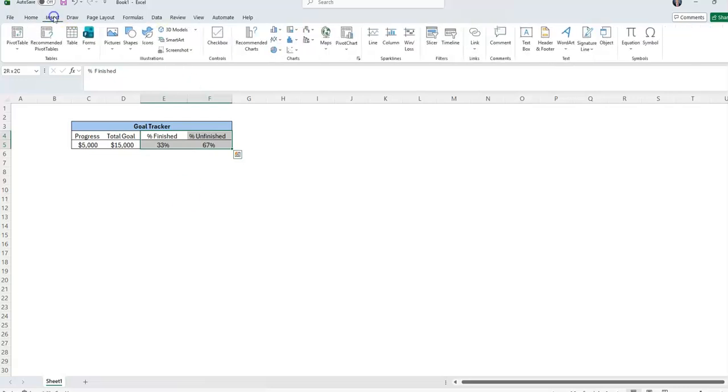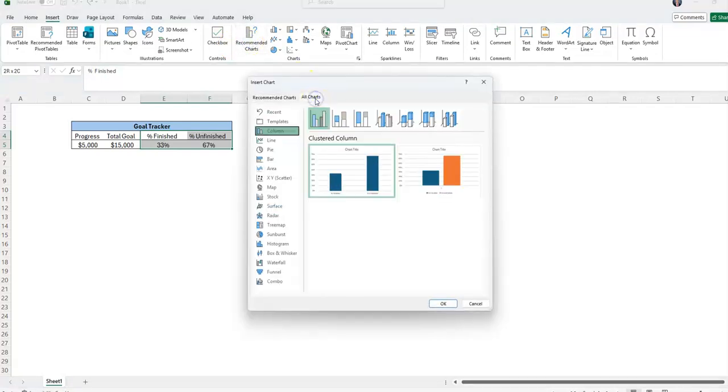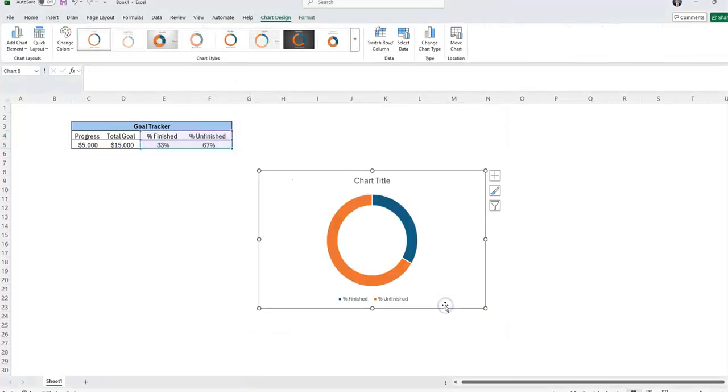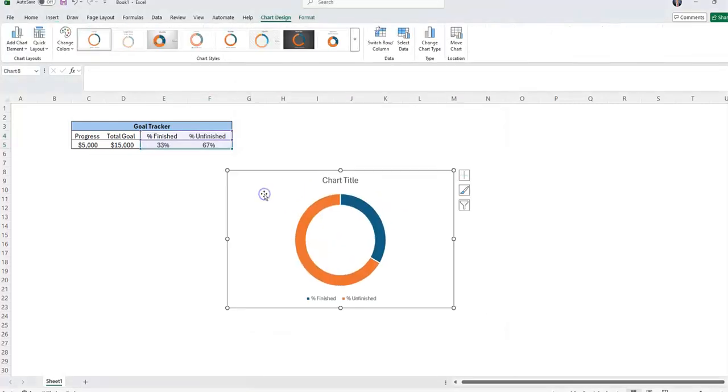Next, you're going to make a donut chart by highlighting the percent finished and percent unfinished and going to insert and then recommended charts. You're going to want to go to all charts and go all the way down to pie chart and click on the donut option on the right. And now we're going to format this to make it a progress chart.